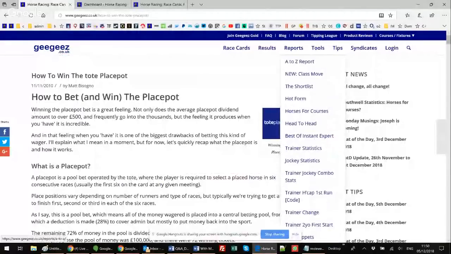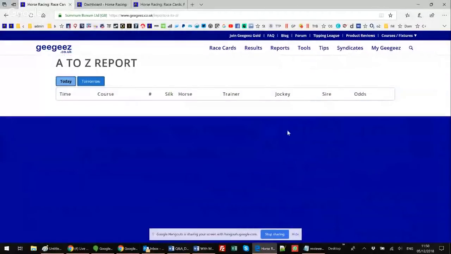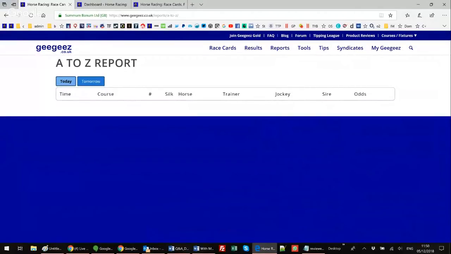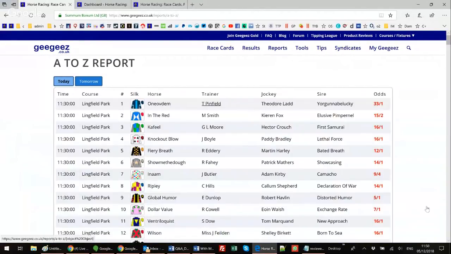Murray Samuel says, I enjoy reading your articles. My question is, what feature in Geegeez would you use, and how would you use it to find small priced lays, if that's possible? Right, so a lot of what I just said applies. In terms of what specifically I'd use in Geegeez, I would start, let me just do a quick screen share. I would start with a report called the A to Z report, which, as the name suggests, lists all runners on the day. And as you can see on the right-hand side, it's got the odds, and you can sort by any column that you would like.